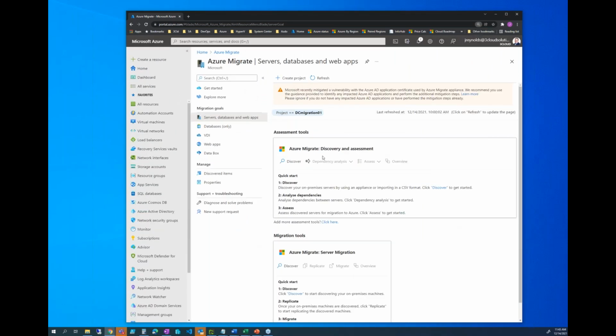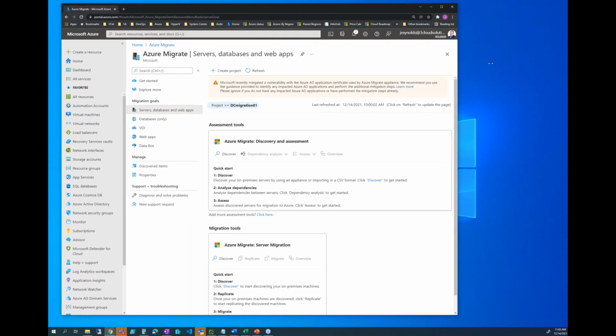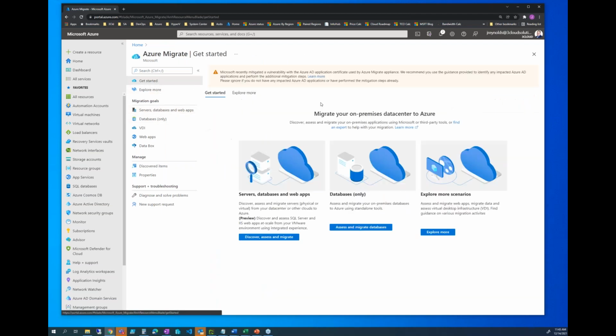When we get into Azure Migrate within the platform, this is where everything starts, right? So as you get in to set this up, you can go into this Get Started section, and it tells you, kind of launching a project, the Discover, Assess, and Migrate. That can be for a full data center migration. You've also got just databases only, or you can explore other scenarios, right, and other services that you may be able to use.